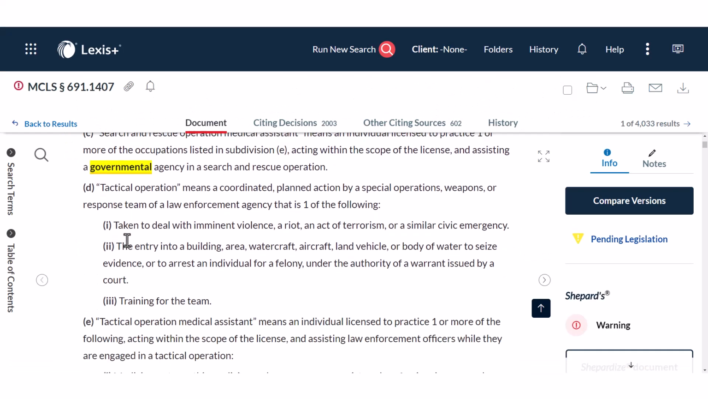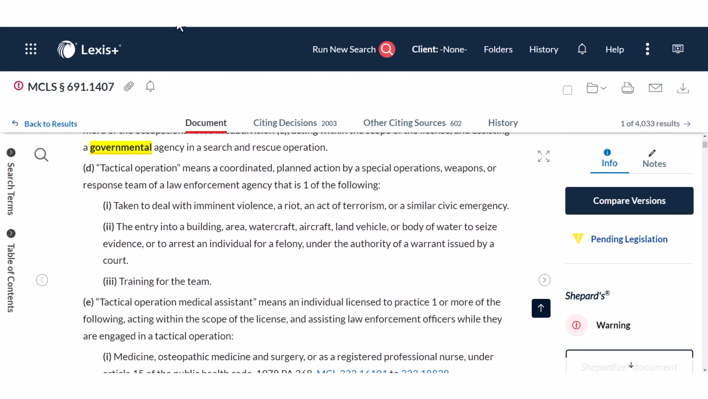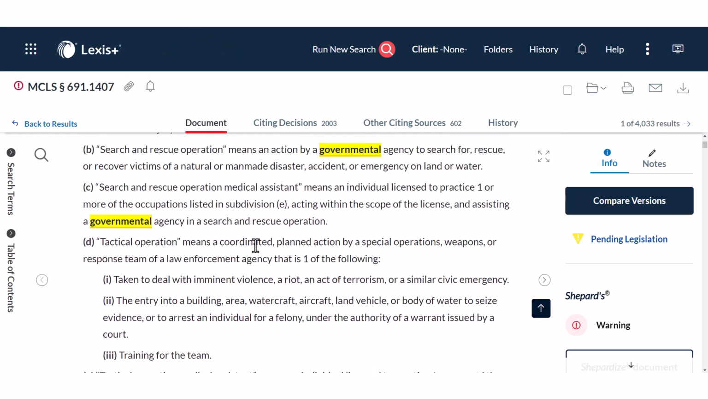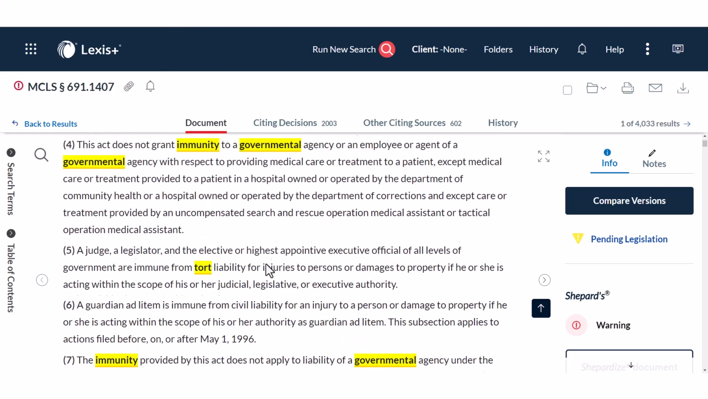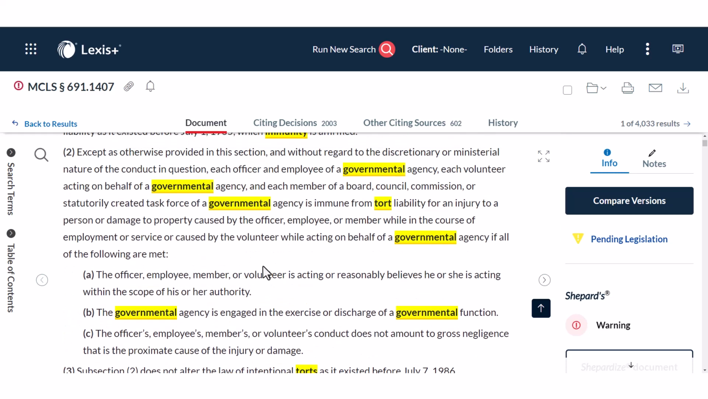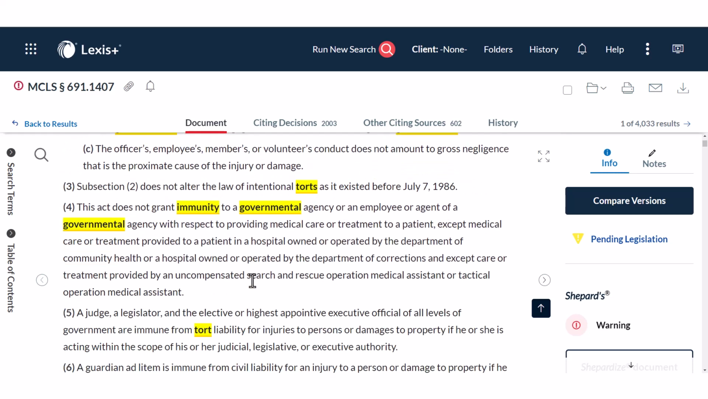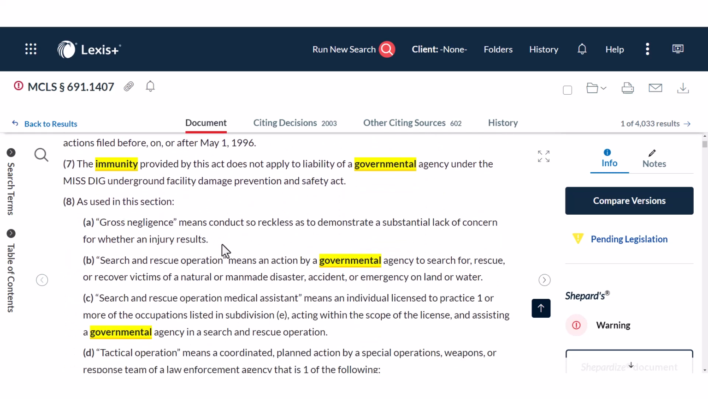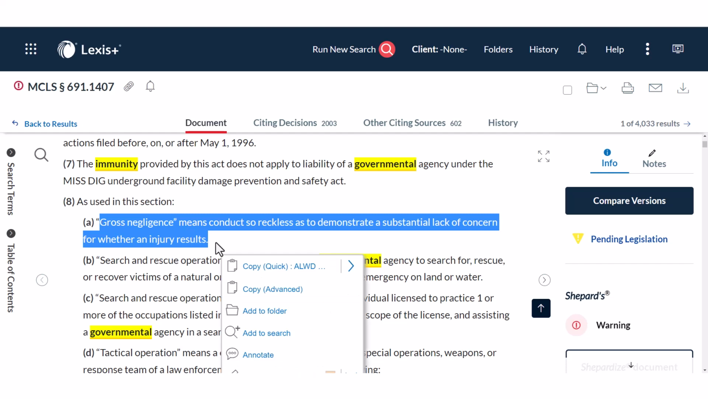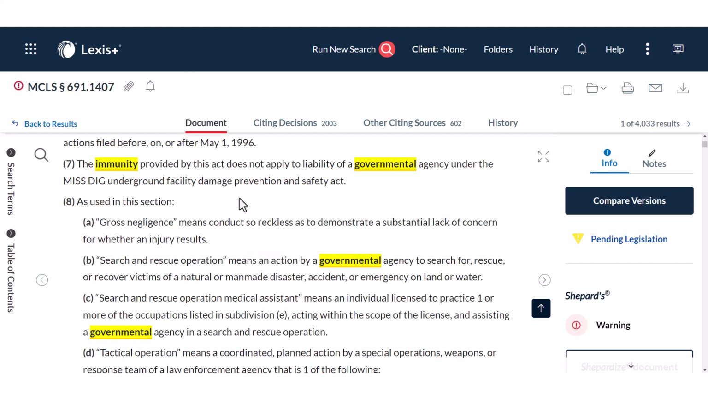So I don't see, let's see, any others. No, I don't see any others that apply. So hopefully you can start piecing this together. So when you are writing this up in your memo, you'd start by saying, okay, governmental employees are immune when, list out the elements here, and then say gross negligence is defined as, quote this definition right here. But we're actually not done yet.